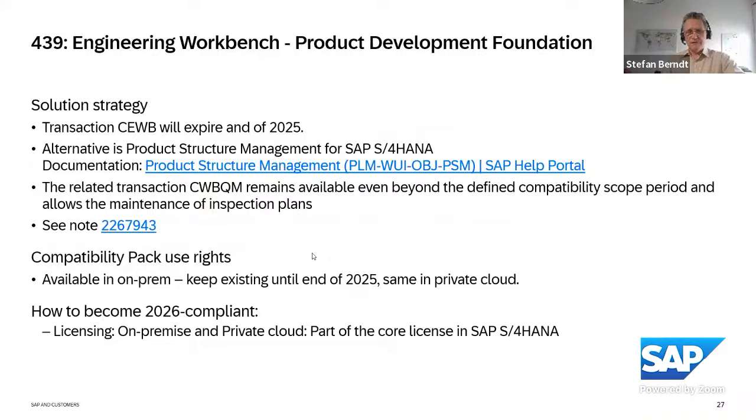Another topic in the PLM area, the engineering workbench. That's a particular transaction here, CEWB. This will also expire at the end of 2025. The go-to solution for this one is the product structure management in SAP S/4HANA. You find the documentation here.